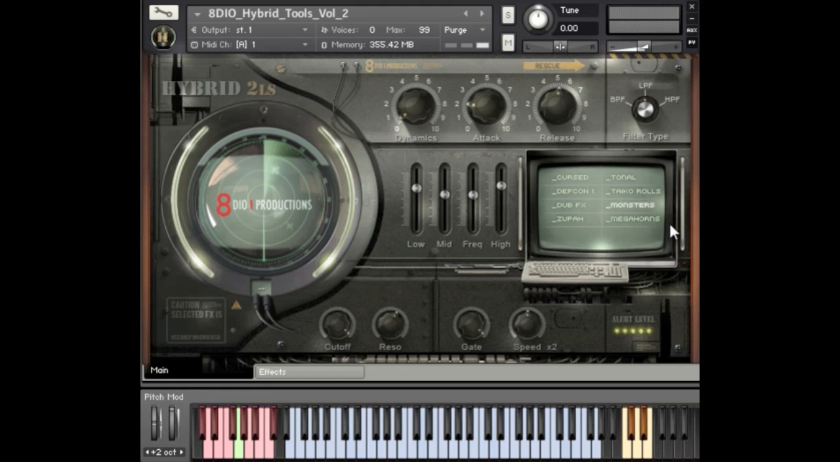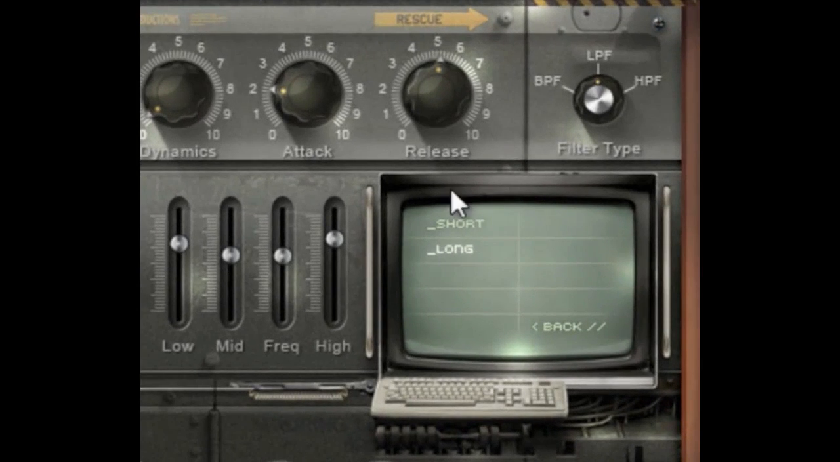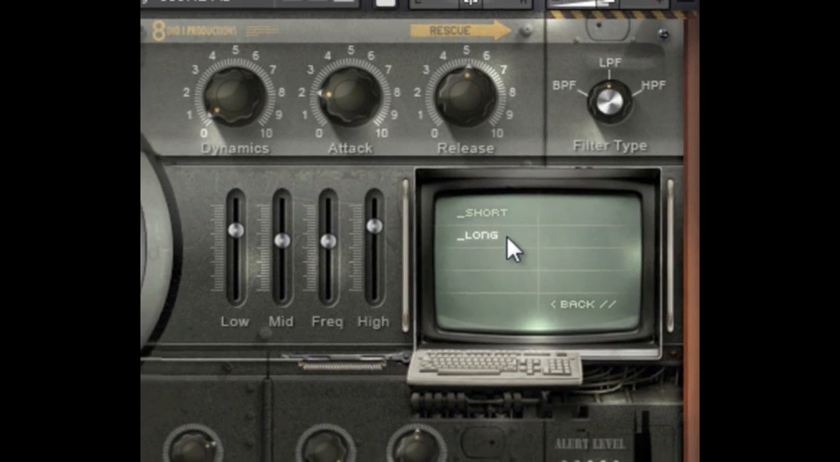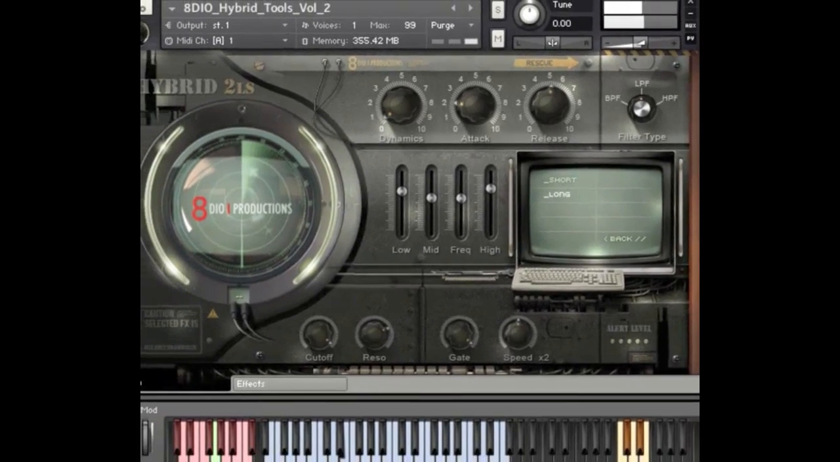Taiko rolls is pre-made epic percussive rolls. We did both short and longer ones. The rolls might sound like a simple concept, but these are super epic percussive rolls.